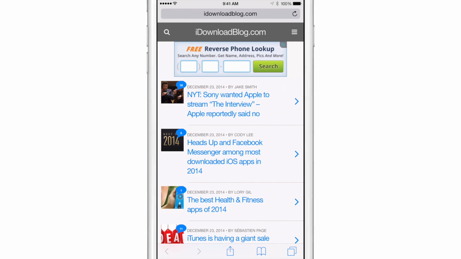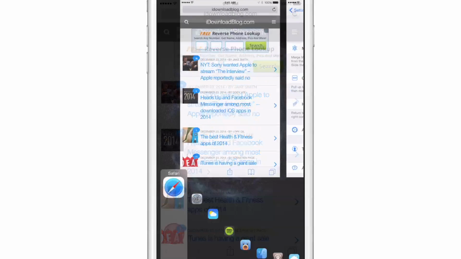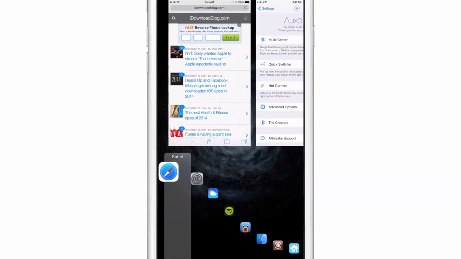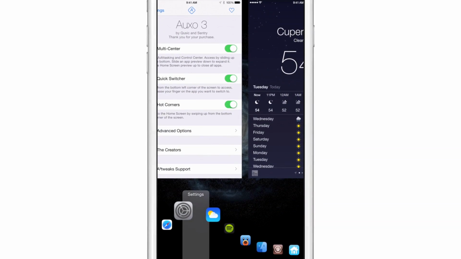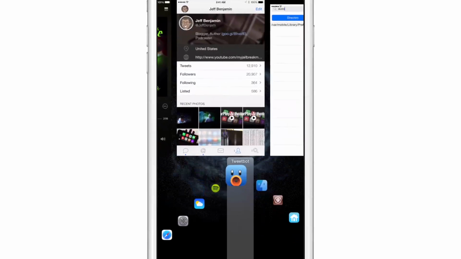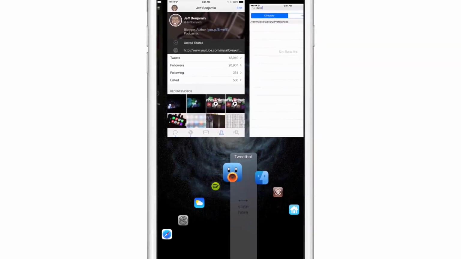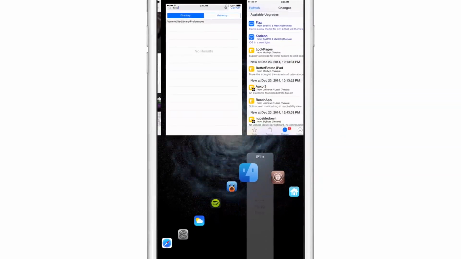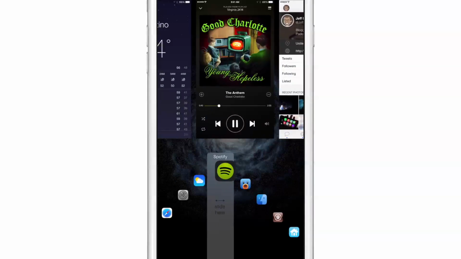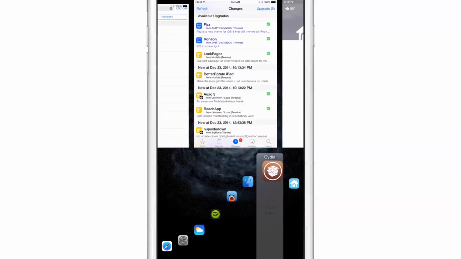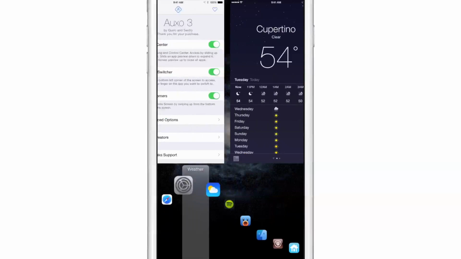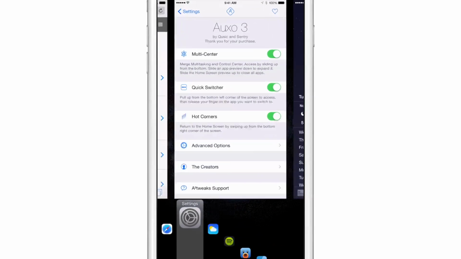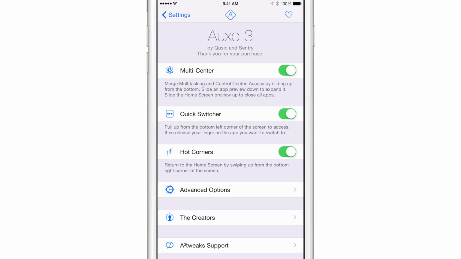Now, another new feature that's brought to the table with Auxo 3, now you have Y-axis movement on the quick switcher. So now I can move up and down on the switcher. You may say to yourself, why is that even necessary? Well, that is so if your finger's blocking the app icon, you can actually see it by just moving your finger. And notice how the app previews above it dynamically adjust based on your movement on the Y-axis. So really cool new feature. Again, attention to detail is the name of the game with Auxo 3.